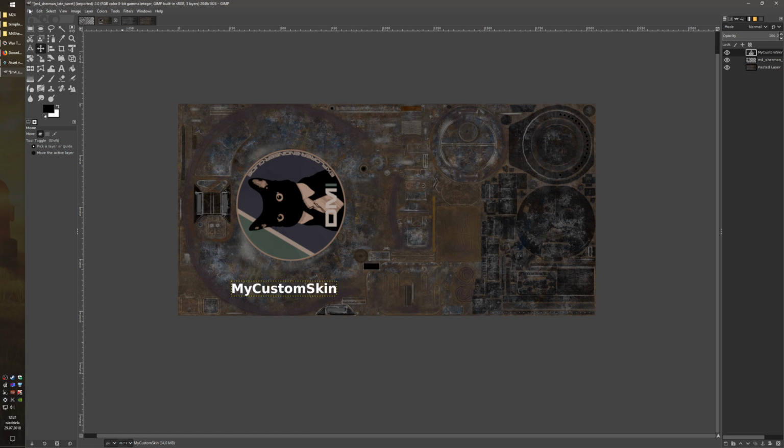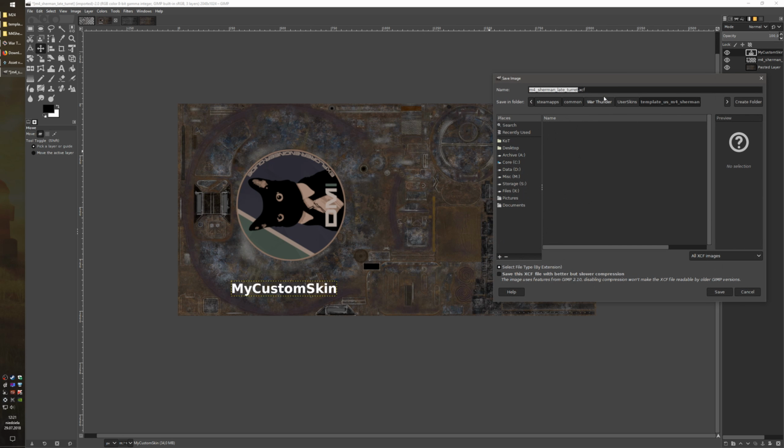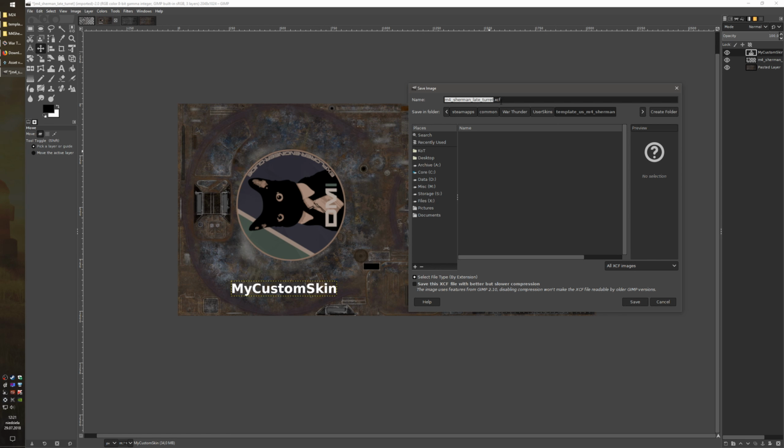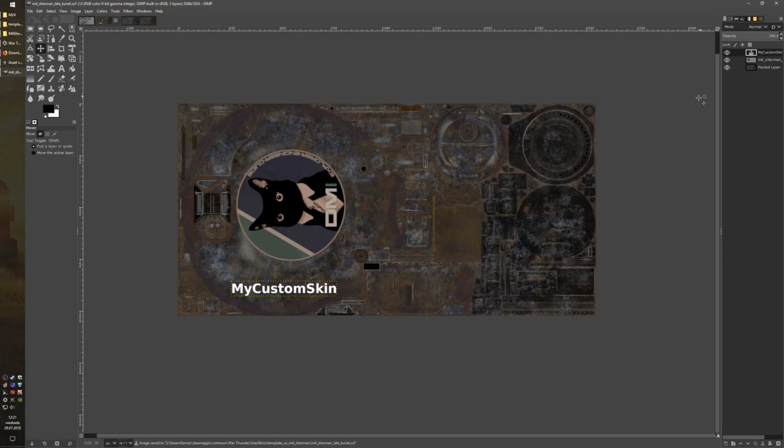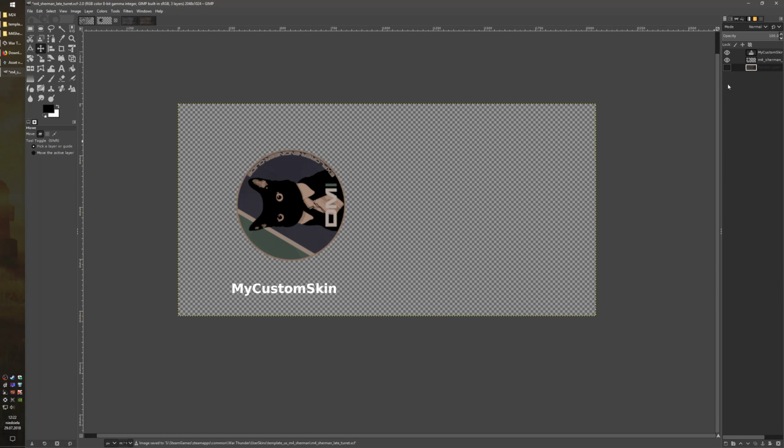Now let's do two things. First of all, let's save our template file as XCF file. This way we can always come back to this file and edit each layer of the image independently without breaking our whole skin. And for the import, we will want to hide the RGB layer, the skin layer, and only leave our own custom elements on transparent background.